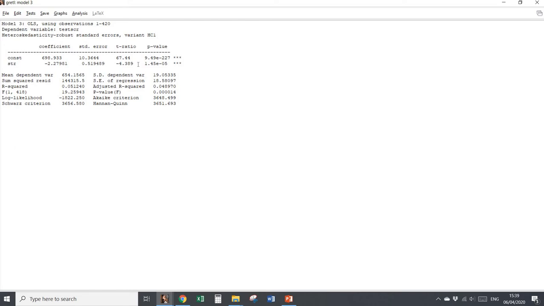Because it is less than 1%, 0.01, this is why we have 3 stars. If it is between 0.01 and 0.05, then you will get 2 stars. If it is between 0.05 and 0.1, there will be only 1 star. So we have already tested the beta coefficient. Beta 0 is also statistically significant, as you can see. So you will get this output automatically in Gretl.